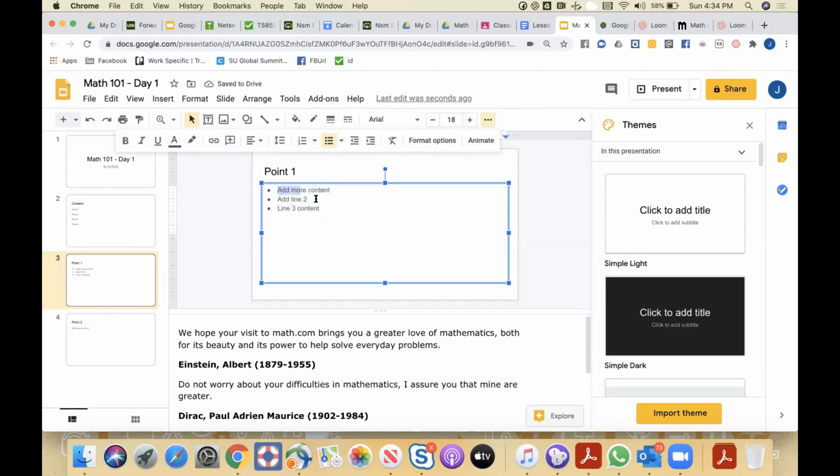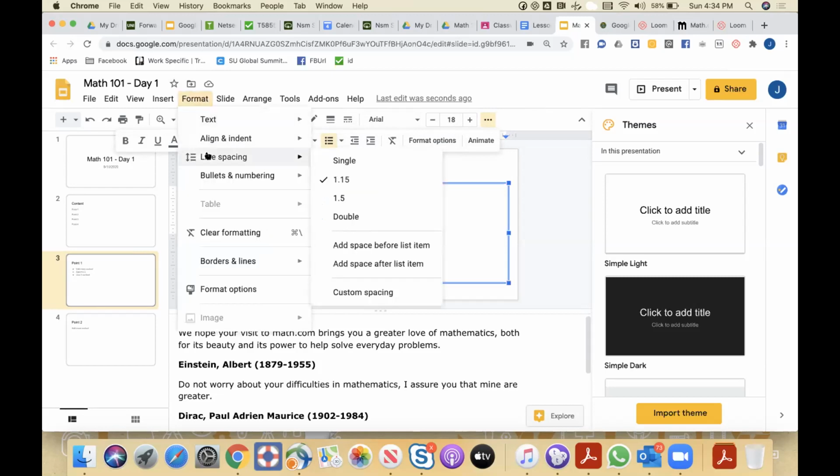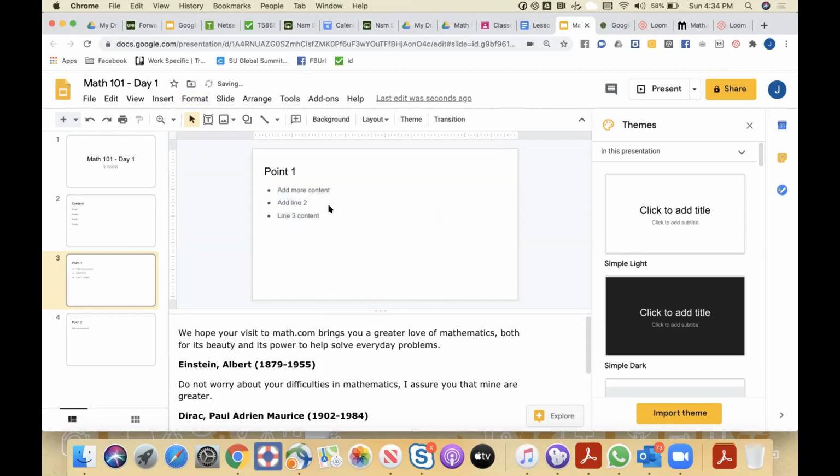Sometimes you don't want it to be jumbled up. So what you do is go to format and you can do spacing. I would add a space after a list item. So you get a space, so it looks cleaner. You can do it like that as well. So we can go into a lot more in slides.